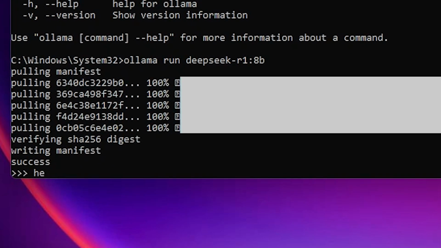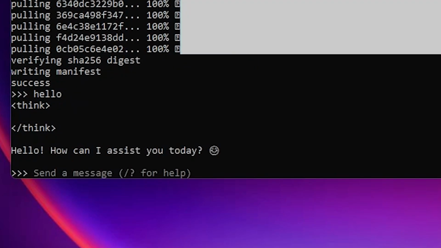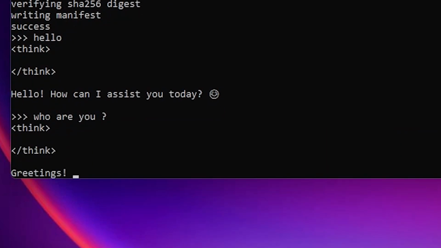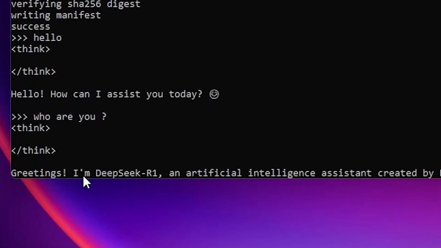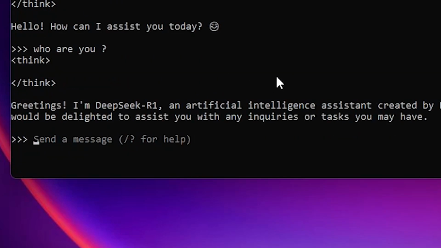I type here, hello, and hit the enter key. Now it gives a reply to us. Now I type something: who are you? And hit the enter key. Now it's thinking, and it's showing me "I am DeepSeek R1, an artificial intelligence," and gives information about DeepSeek AI.